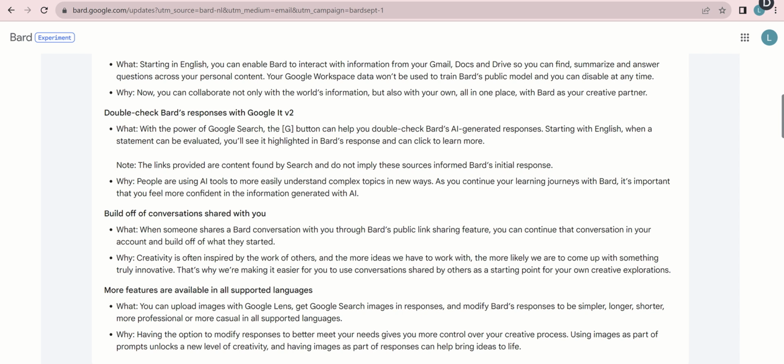So another feature is where you can upload images with Google Lens and get Google search images in responses as well. So with that, let me move to the next topic, which is IDEFICS.